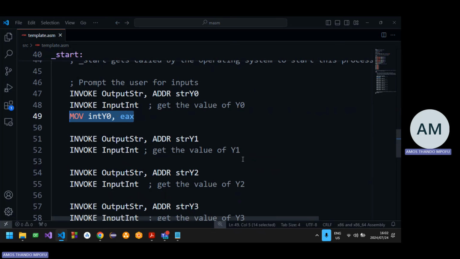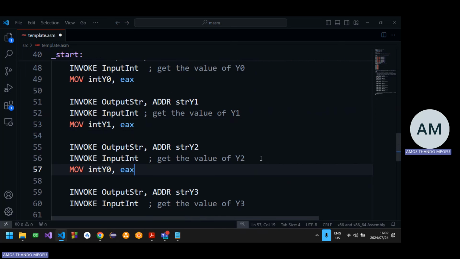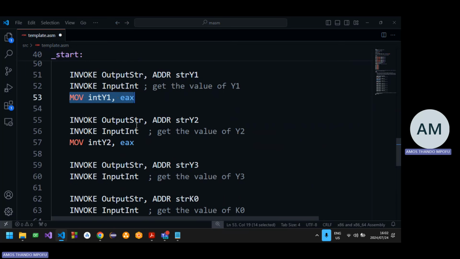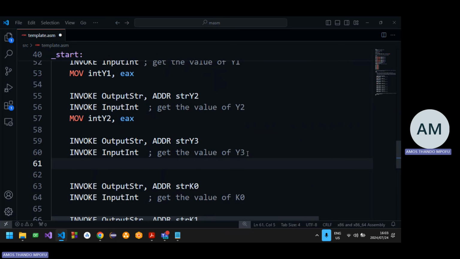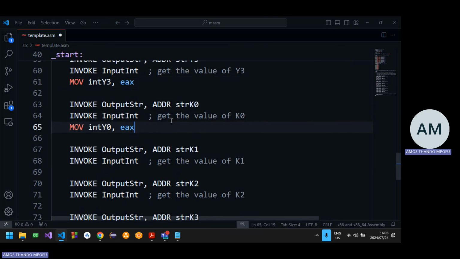And then I'm gonna copy this and put it there again. This is still Y1. I'm gonna repeat that. Remember, everything needs to be done in order. In this specific order, I output the string here, I get the input, and then the value is now stored inside the EAX register. So therefore, I move it from the EAX register to my variable. That's why I know exactly where to place the line of code, because I understand the logical flow of it.